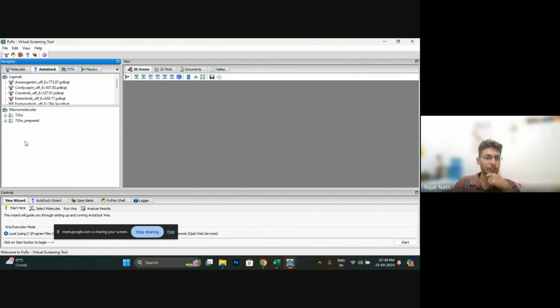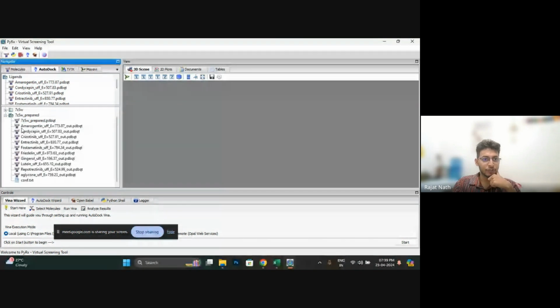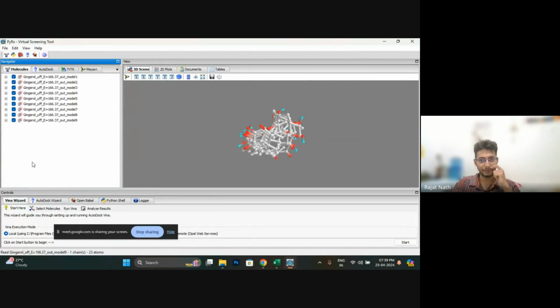So going to Autodoc, click on the plus icon of the macromolecule. So you can get the different ligands here. If you want to see the interaction of gingerol, just right click it and click display. So this is the 9 pose of gingerol. We got the 9 results in the Excel file. So there are 9 poses. The first pose has the highest binding affinity.